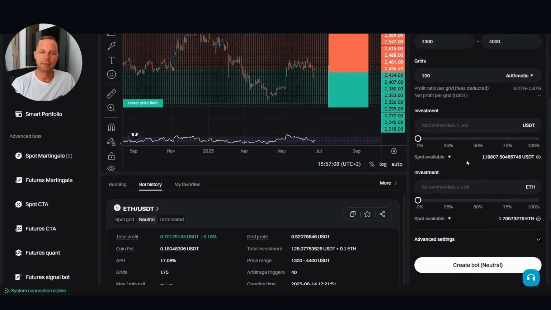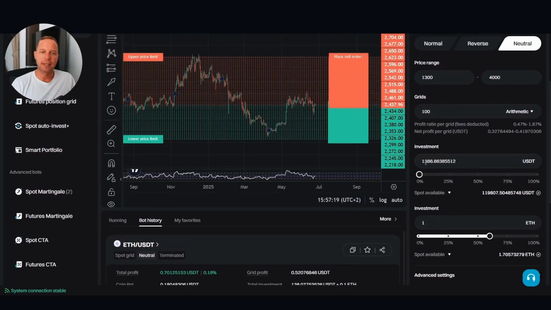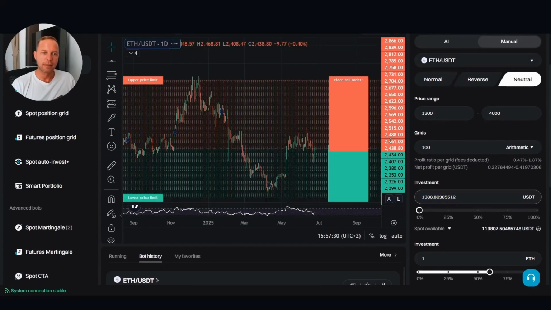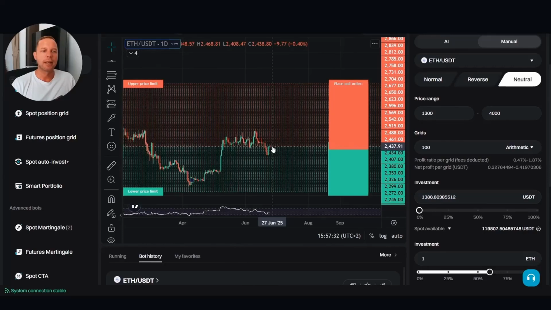And it already tells me that I need to use at least 0.04 Ethereum. Or here it also says that you should put in a bit over $500. For example, I'll enter 1 Ethereum and then it automatically suggests that if I use 1 Ethereum, I will also need 1,386 US Tether to be included here. What happens with the neutral grid trading bot? In this case, it's set up so that you don't end up buying new Ethereum at a price of 2,418 US dollars.